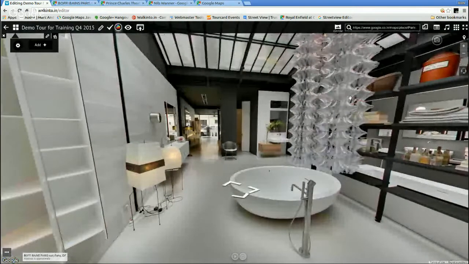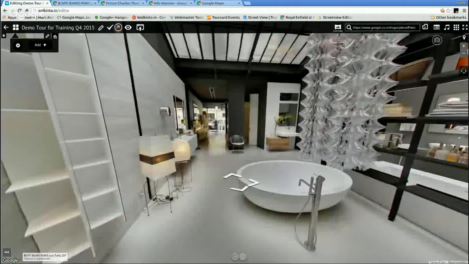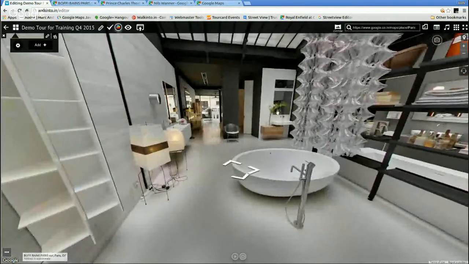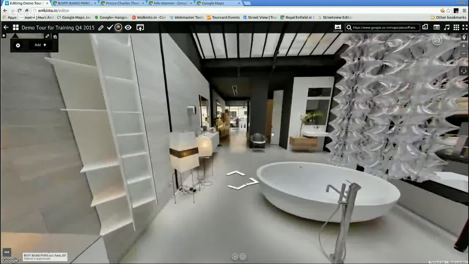Okay, so now this is available for annotation. I'm going to introduce you to another very important tool in Walk-Into. This is called the Shortlist tool. The Shortlist tool shows up as a camera icon on the right top of your editor.